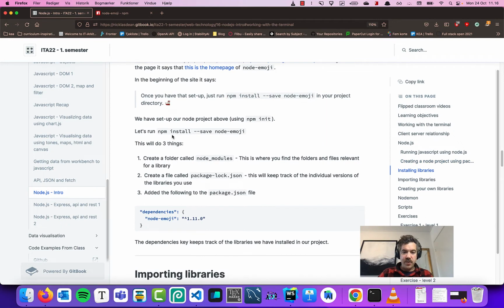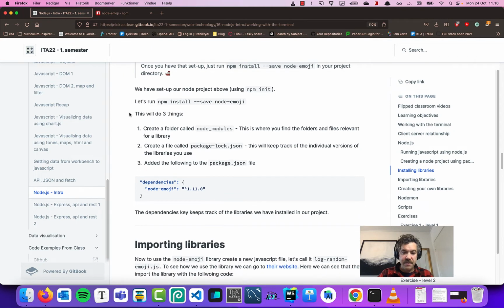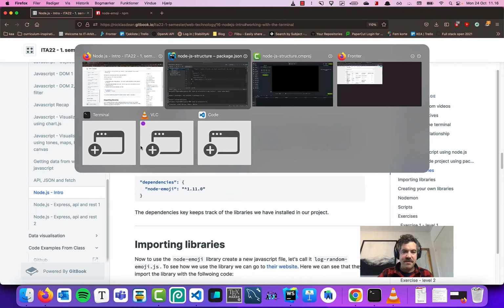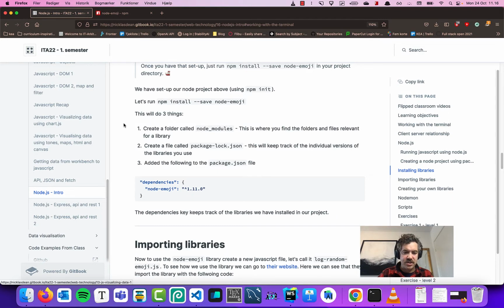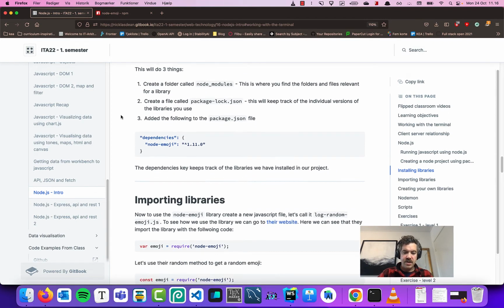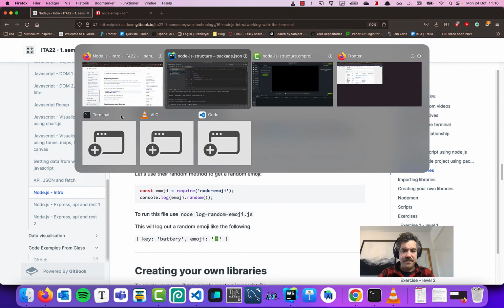So we have installed Node.js and the node emoji library, and here I've documented the same things. One thing that I forgot to say is that it's also created this package-lock.json, and this file is just saying exactly what versions of the libraries we've installed we have, but don't really worry about the package-lock file. Cool. So now we have installed the library. Now we want to actually use the library.